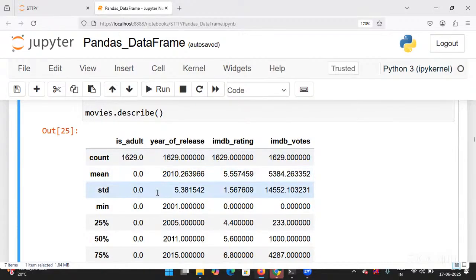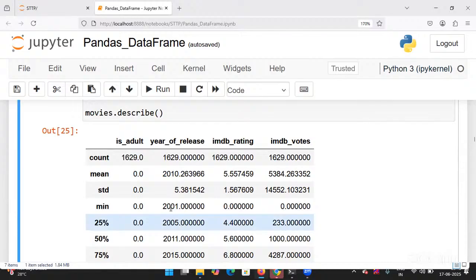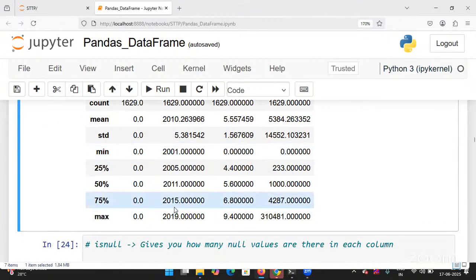This is the standard deviation for each and every column. Then the minimum value of each and every column. 2001 orders are there, so the minimum value is 2001. Then there are the 25%, 50%, and 75% percentiles; we can say quartile 1, quartile 2, and quartile 3.